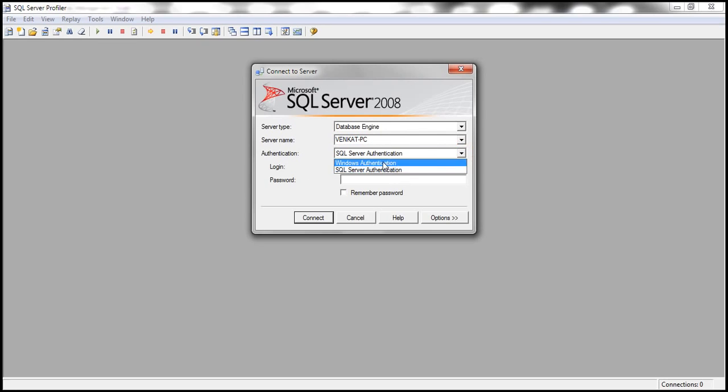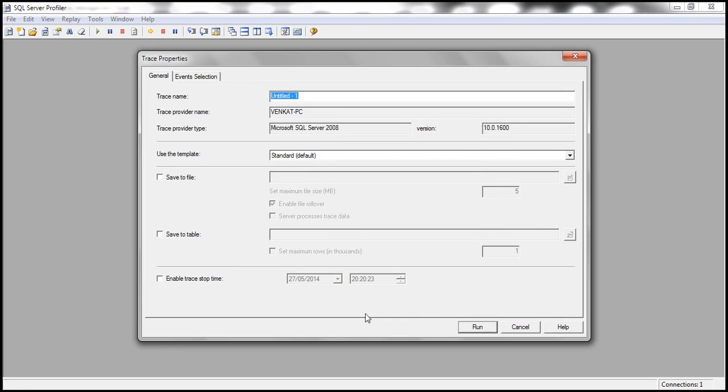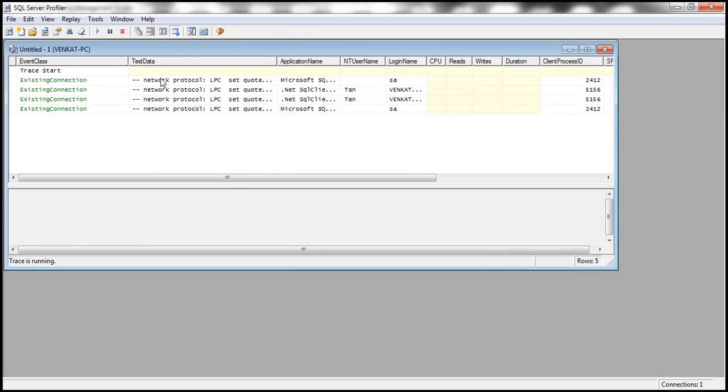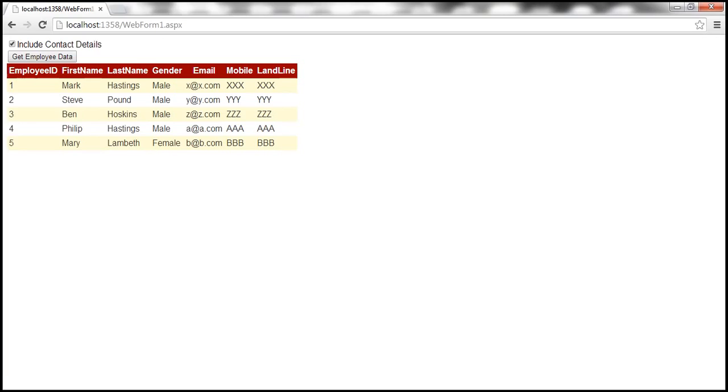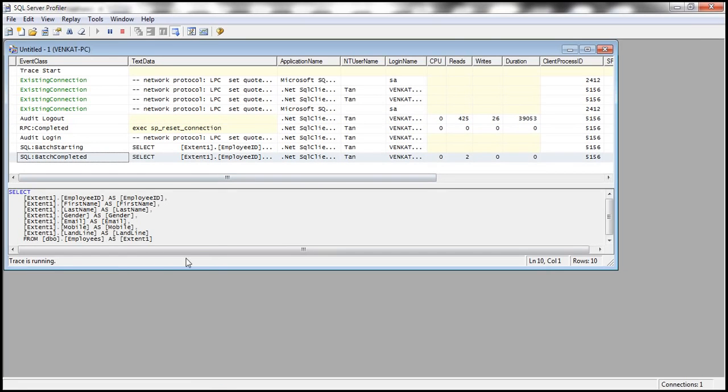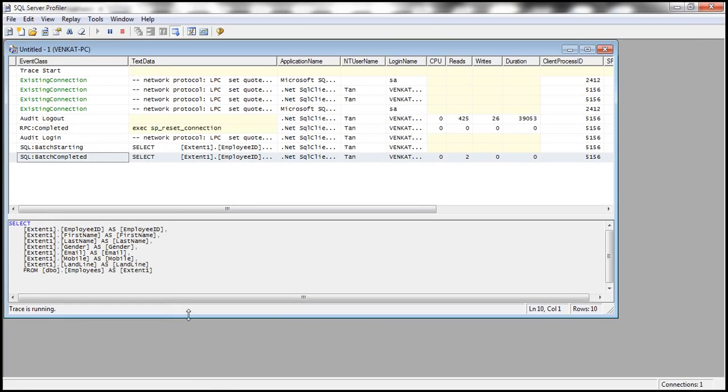So let's use Windows Authentication. Okay, the trace is running now. Let's go ahead and click this button. Let's go back to SQL Profiler, look at the query that is generated. Now since we have checked that checkbox include contact details, all the columns are retrieved: employee ID, first name, last name, gender, email, mobile, and landline from employees table.